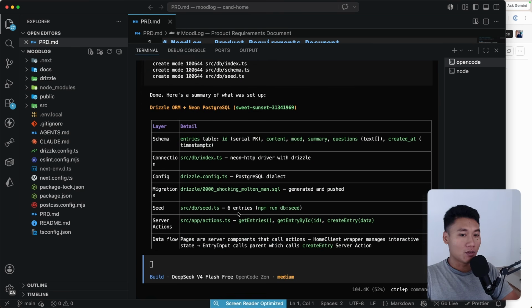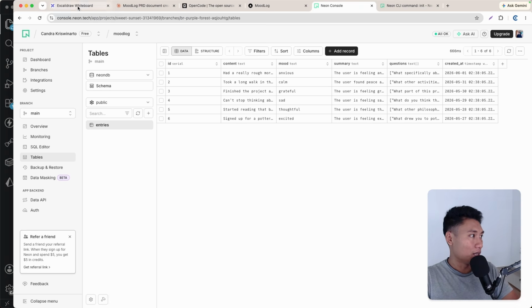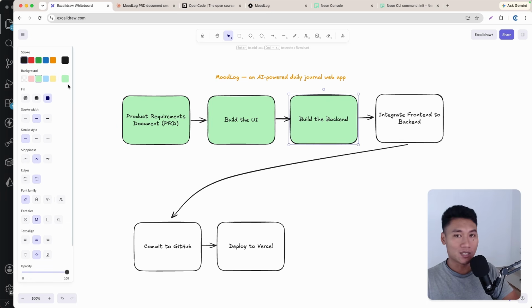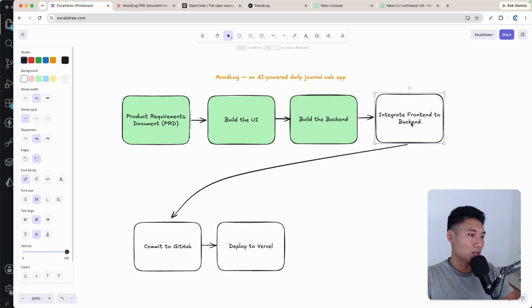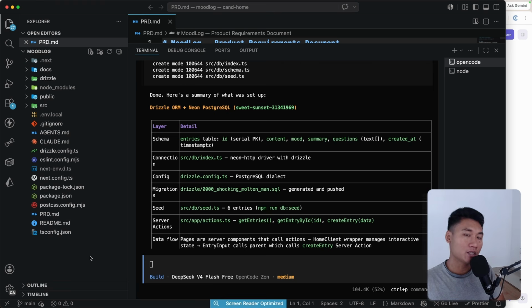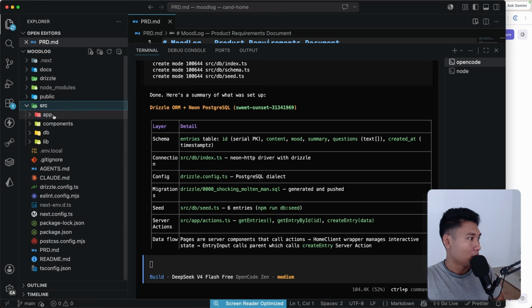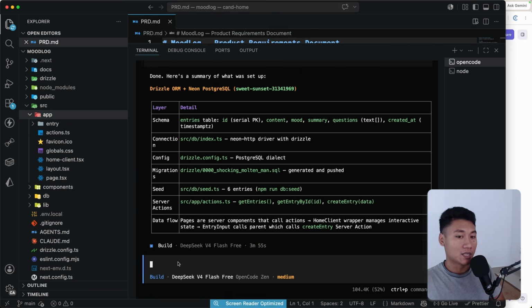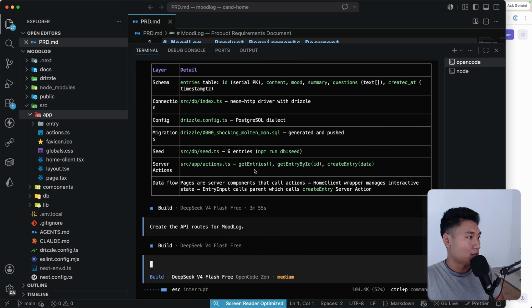Really nice. What we have to do now is integrate the front end with the back end. Let's go back to Excalidraw. The back end is basically done. Pretty simple. Now let's integrate the front end to the back end. Before we do that, I think there's something we missed in here. Let's go to app, and as you can see, there is no API folder. That means there is no API route for now. So let's ask the AI to create the API route for moodlog. Let's hit enter.